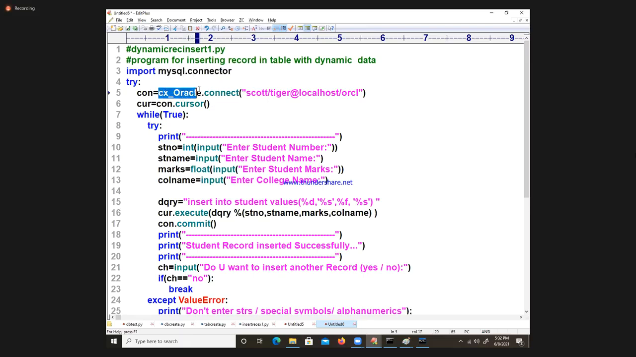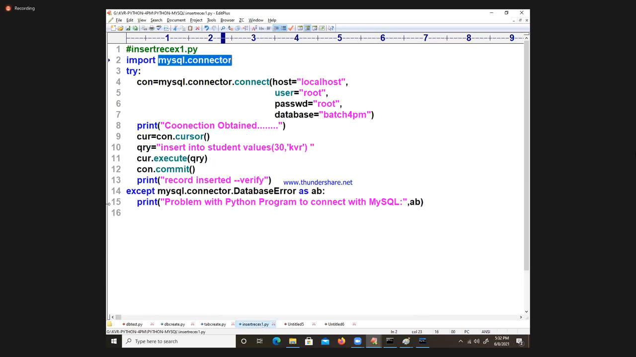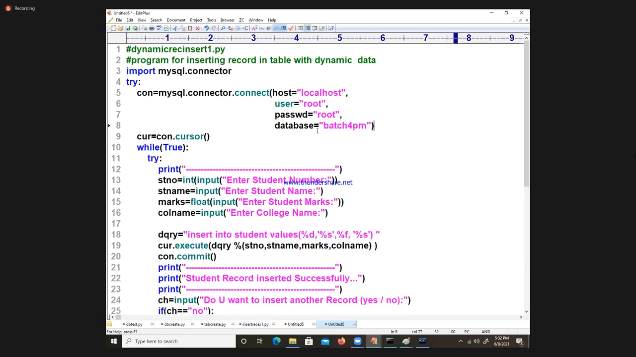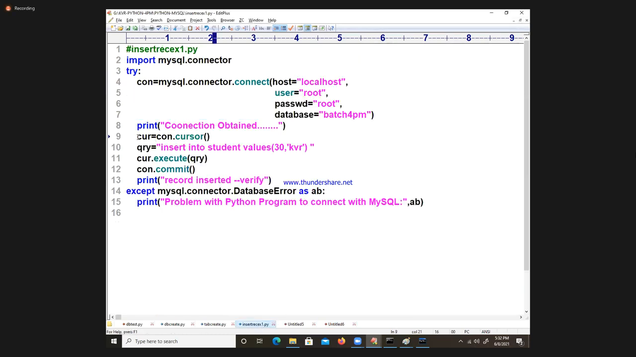MySQL connector dot connect. I need to write something different here. This part I will write, the same thing. I wrote it. I got the cursor object, con dot cursor.